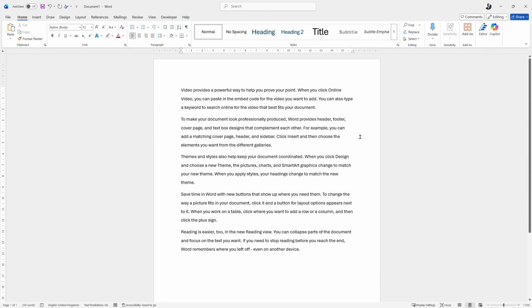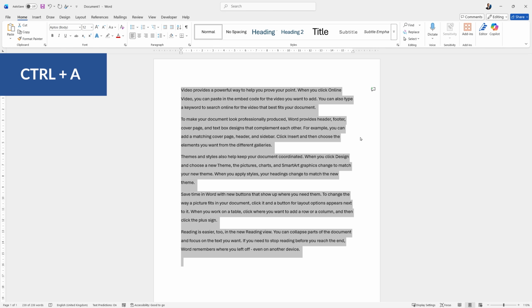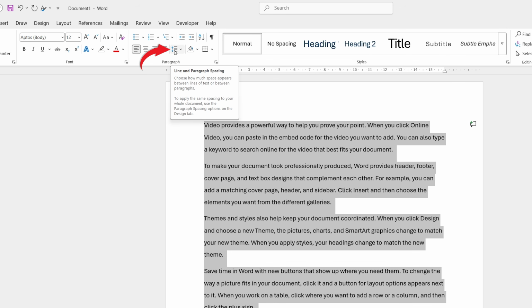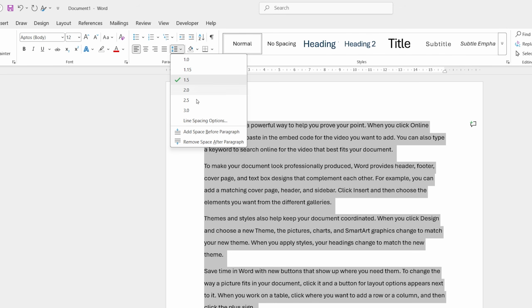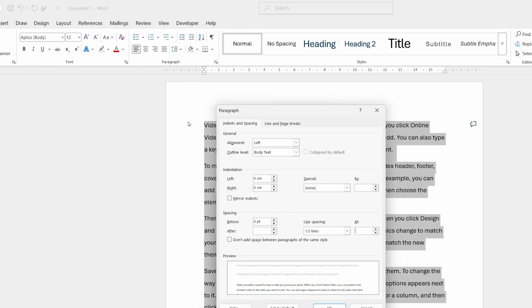In some cases, you may need to change your line spacing to a certain amount, such as 2.6, which isn't a default option. So I'm going to press Ctrl A to select all, then go back up to the line and paragraph spacing, select it once, and then we're going to click on line spacing options.